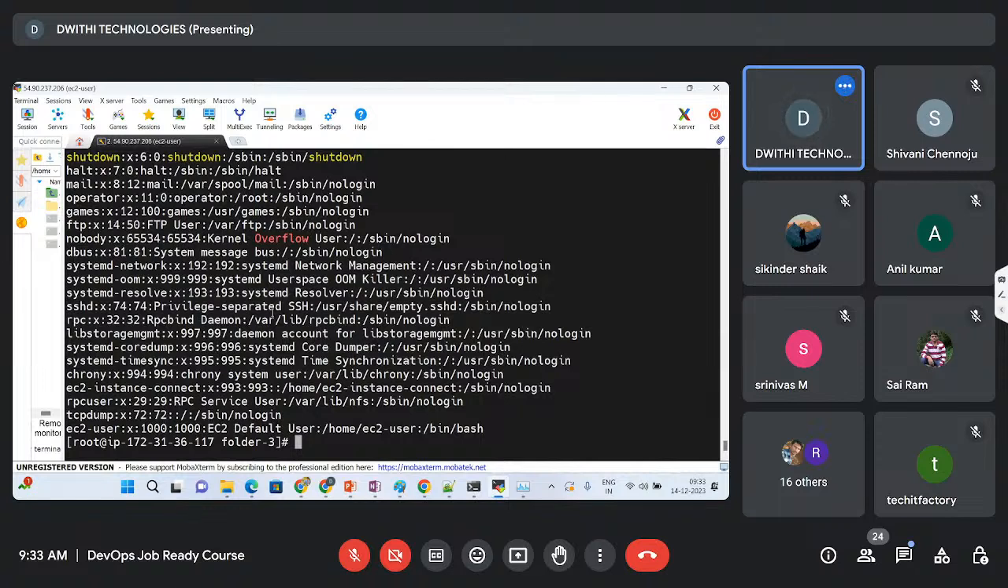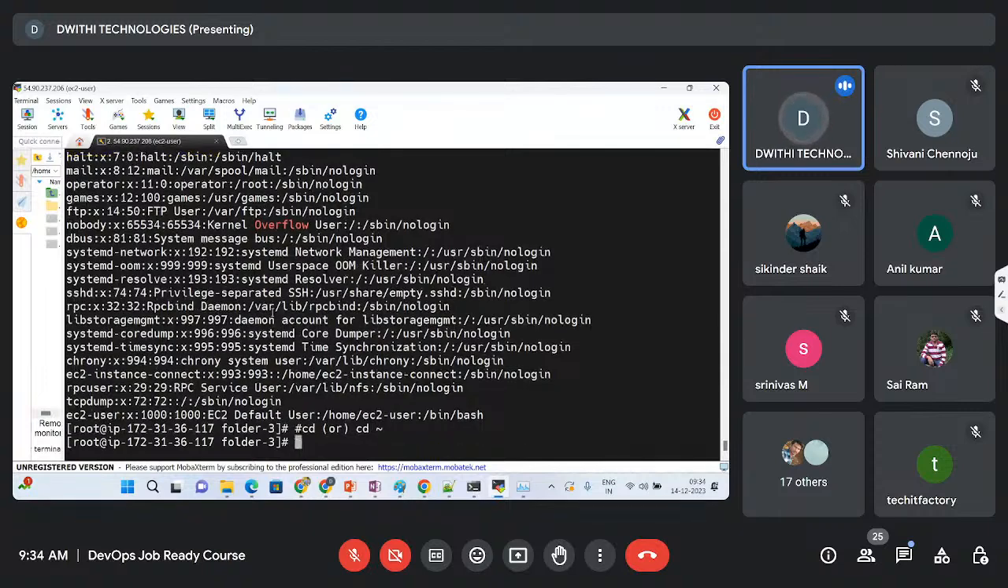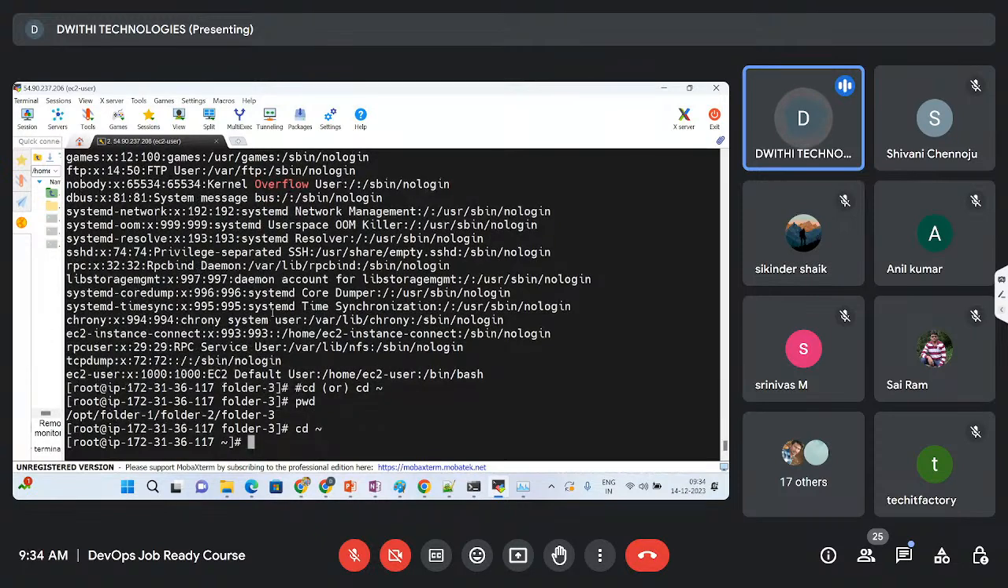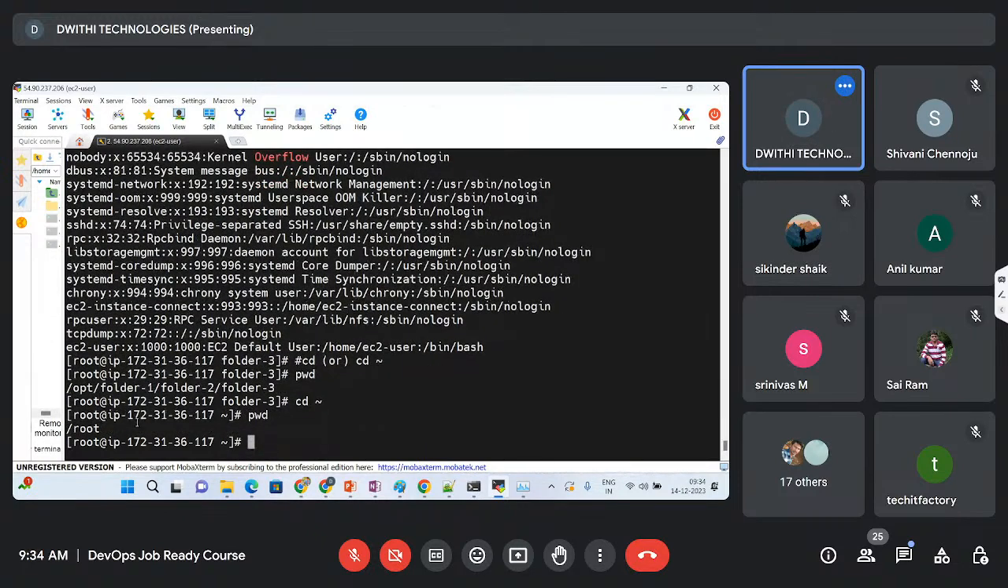Okay, so wherever I am, if I give cd, it goes to the home directory. What is the home directory of root? /root. Okay, so if you try to see, cd and I'll be in the home directory.